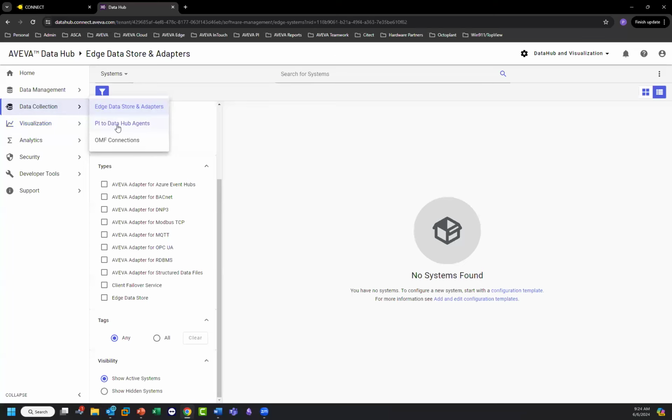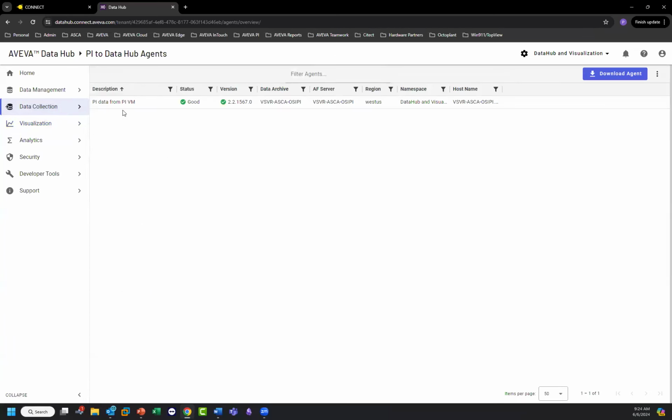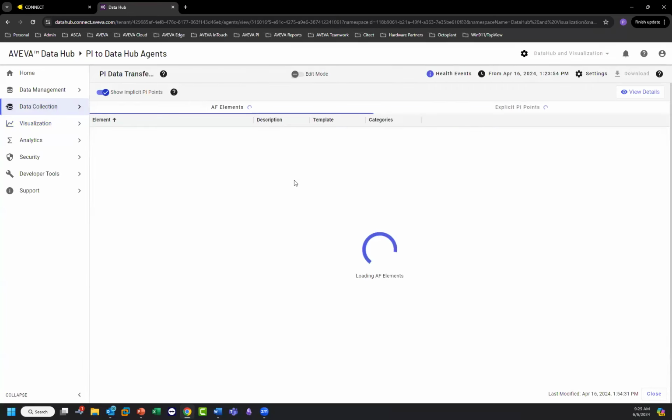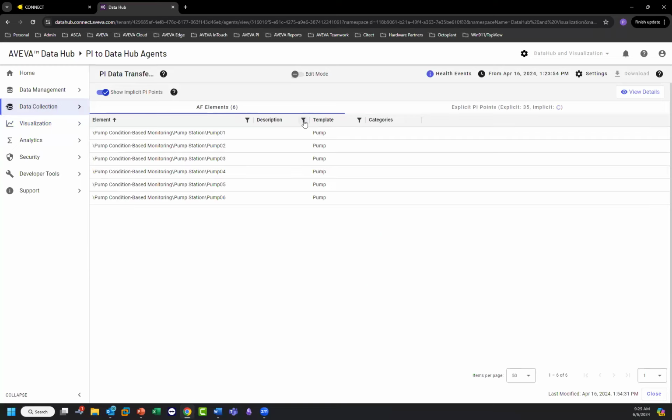And the second category is Pi to Data Hub agents, which I am using because I have a Pi server that I'm sharing data to Connect by using this agent. And so I can take a look at it here in more detail. I'm not going to spend a ton of time on this, but here I could view and edit the data transfer from that Pi server. And let's give it a second to load.